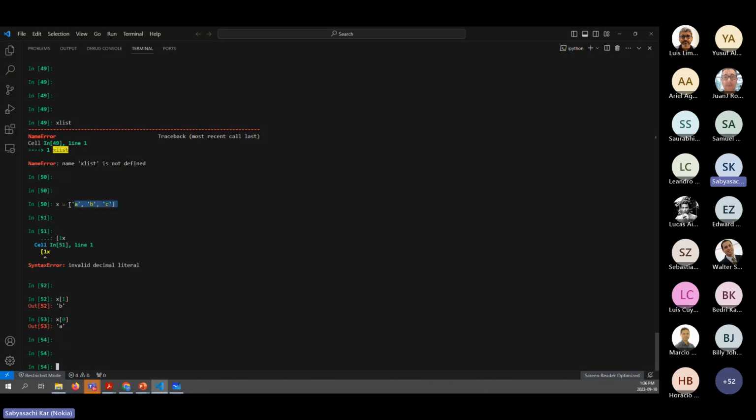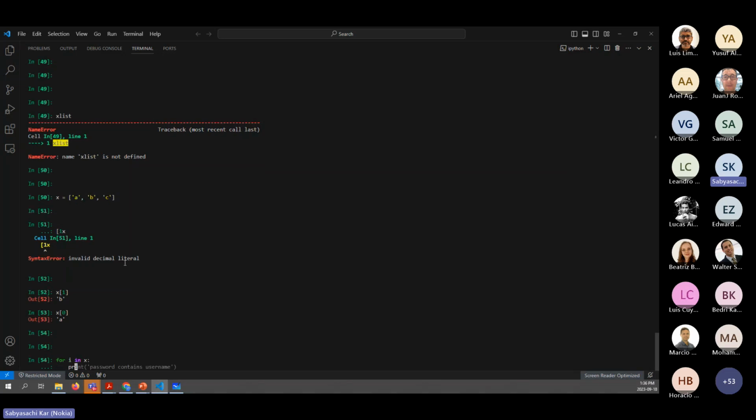We can run a loop in this, and then based on index 0, it will print this one. Index 1, it will print this one. Index 2, it will print this one. One after another, the loop will occur until this entire list has been exhausted. For example, for I in X. So X is my list, and then I do print I.